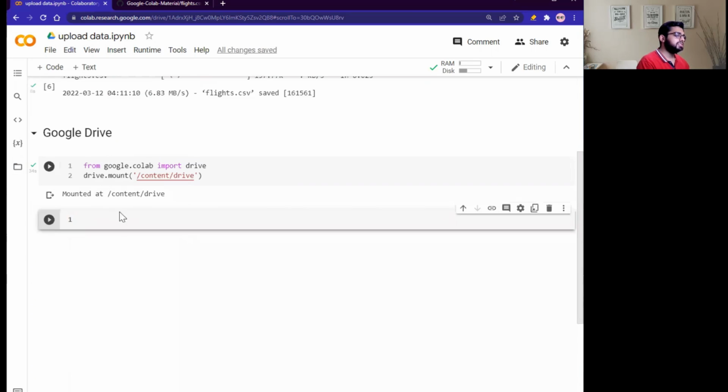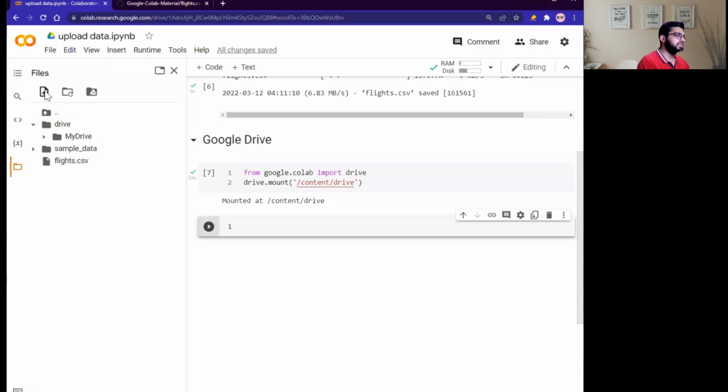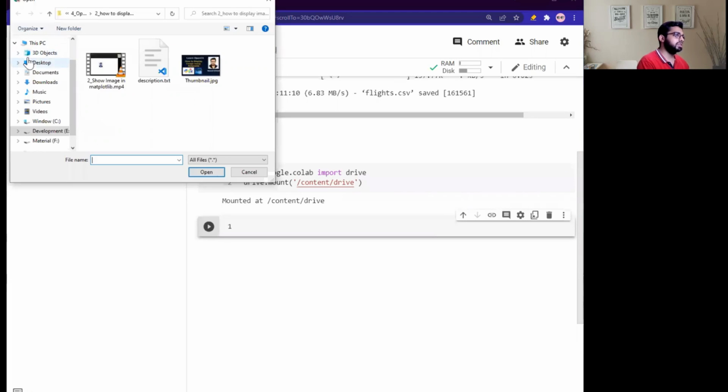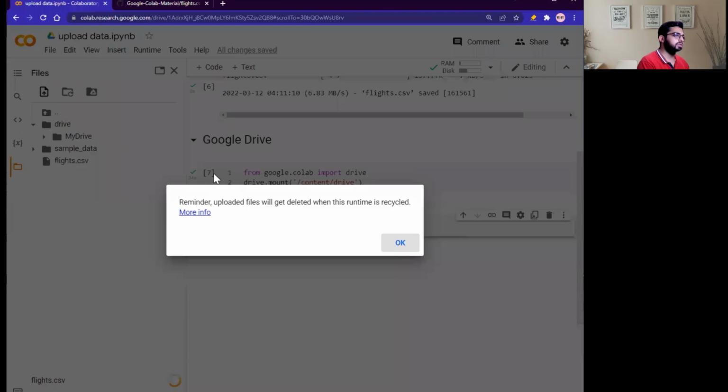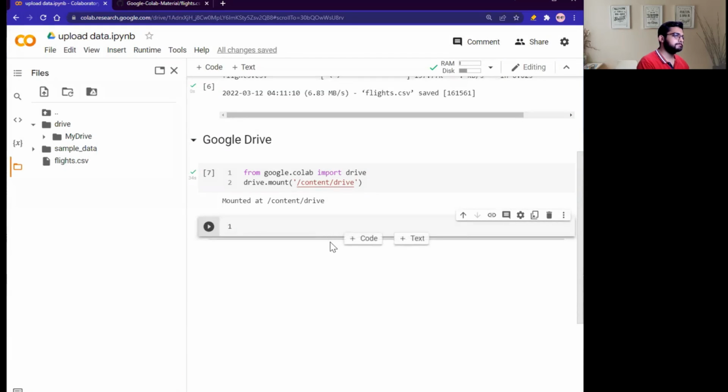Next one is, for example, you have data like a CSV file in your local system. So how can you upload the data from the local system to Google Colab? Simply click on this folder icon. Here you can see this is the upload to session storage. Simply click on desktop, and here I have flight.csv, open. Upload file will get deleted. Okay. Close this.